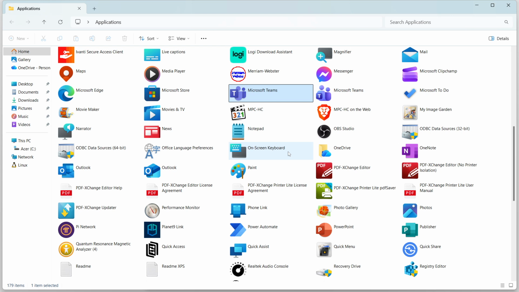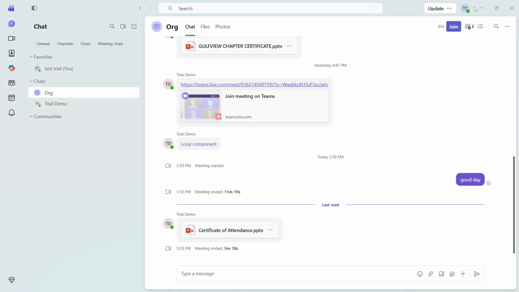Windows will then automatically create the Microsoft Teams shortcut on your desktop for you, and that's it. You should now see a new Microsoft Teams shortcut right on your desktop, ready to use whenever you need it. This is a small change, but it can save time and make daily access much easier, especially if Teams is part of your regular workflow.